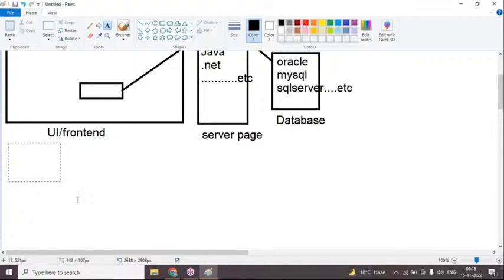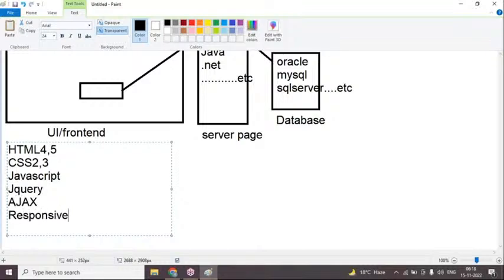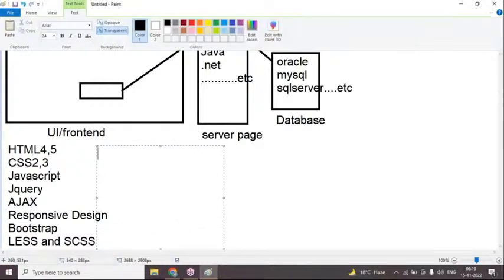For this front-end programming, to create that type of front end, we have to know HTML 4 and 5, CSS 2 and 3, JavaScript, jQuery, Ajax, responsive design, Bootstrap, Less and Sass.